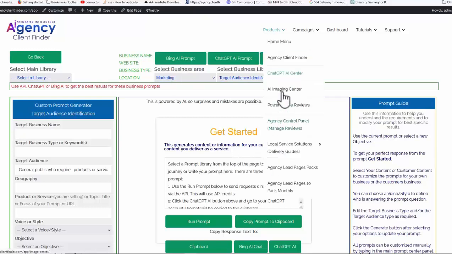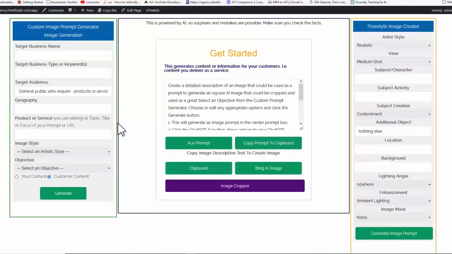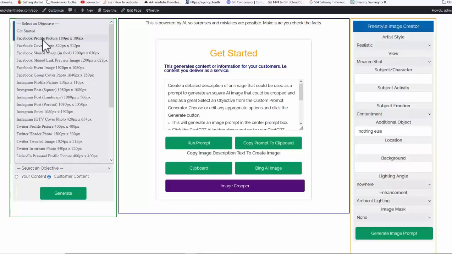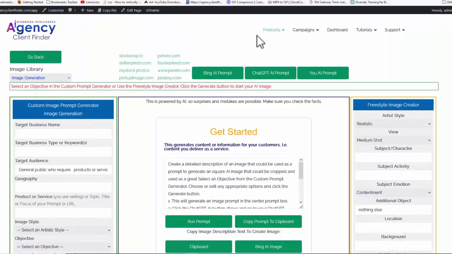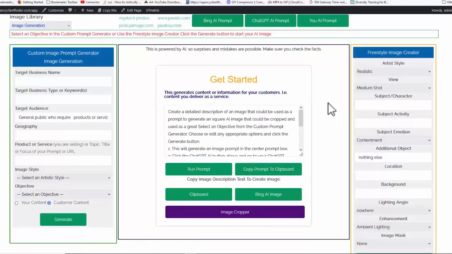We can also generate images. We have an imaging center here, and we can literally define an image that we want and run a prompt for that and drop that into the AI, and it will produce images for us that we want. And we can also generate, if I go down here, things like Facebook profile pictures, Facebook shared images, Instagram posts, Twitter profiles, etc. And we can generate all those as well. So that's just a really high-speed view over it. You want to get inside if you want to really see what's going on.